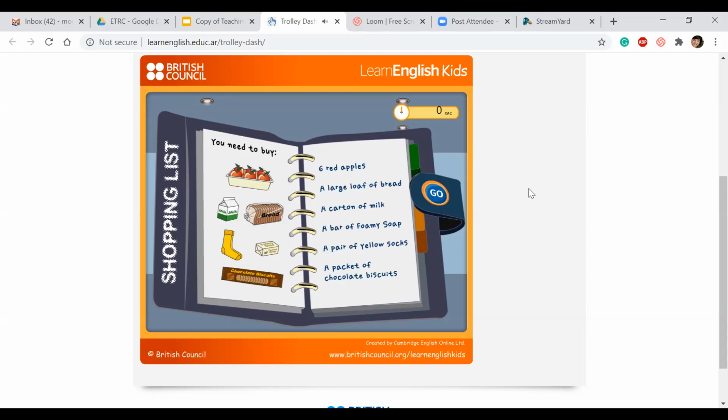Okay, so what do I need to buy? 6 red apples, and you could see the matching picture. A large loaf of bread, a carton of milk, a bar of foamy soap, a pair of yellow socks, a packet of chocolate biscuits. Okay, let's go. Hope I remember it all.